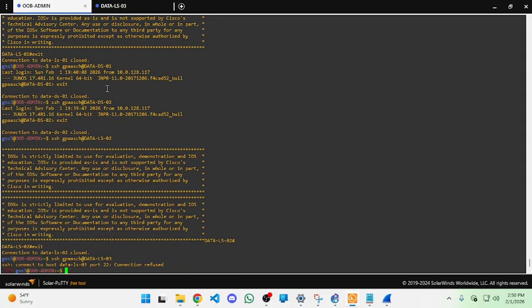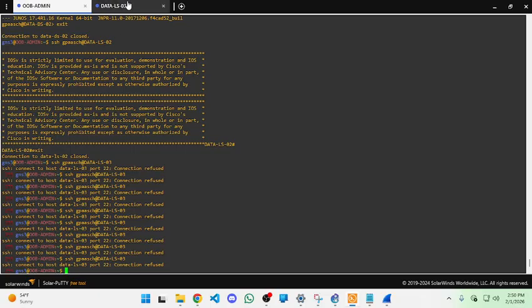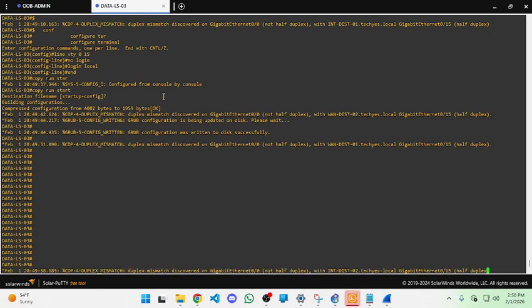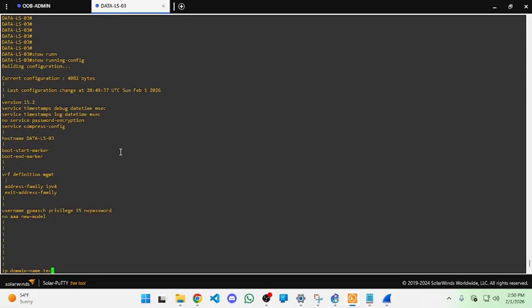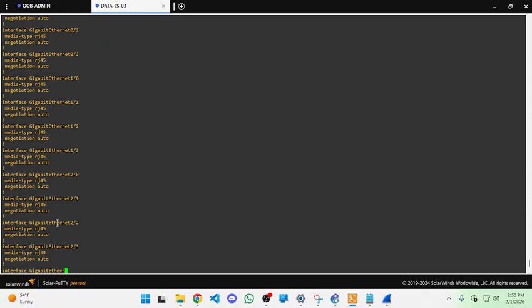That's it. Login alone expects a line password, the old way, while login local uses the local user database, your local account. Good catch, should work now. Test it from OOB admin. Well, that wasn't it. So I'll give you data LS03, which is bad, and then we'll compare it against one that's good.